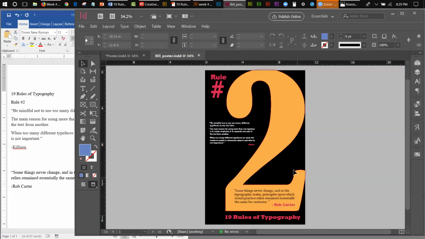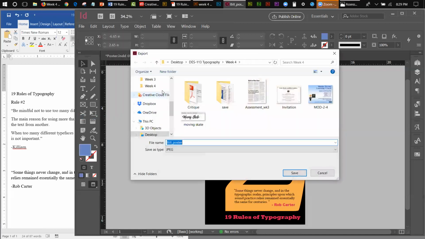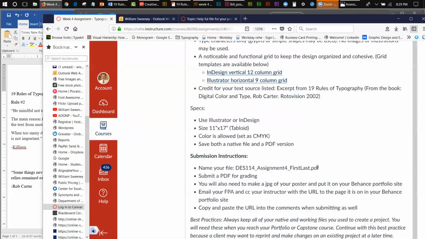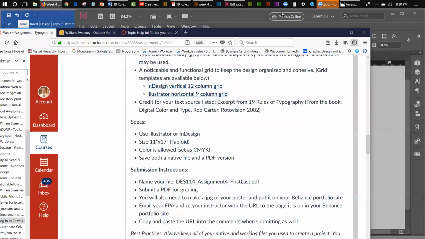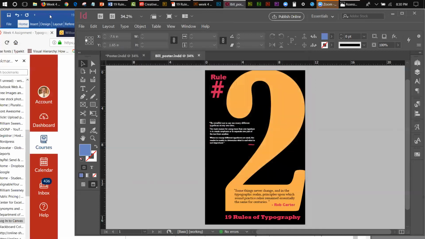There we go. Now, the next thing I'm going to do is go to the File menu and go Export. And it's going to go into week 4, Bill Poster. Now, of course, you're going to change the name. The name that you're going to use is DES-113 assignment. Why has it got 114? This is not 114. That looks like a mistake. This is 113, isn't it? Yeah, that's a mistake. So ignore that. Hit cancel. Let me go back here. Yeah, it throws me off.